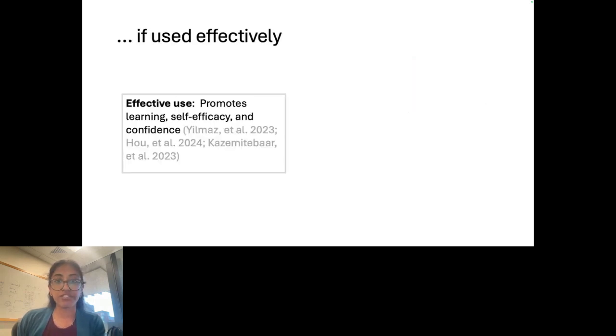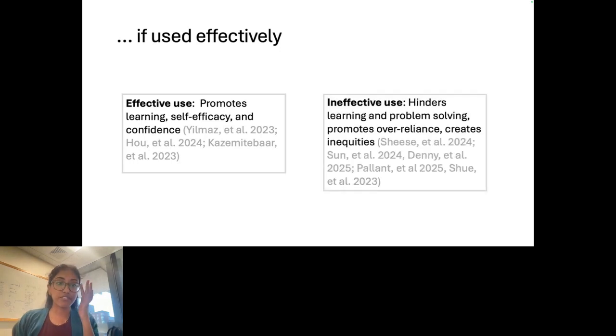We also know that effective use of these tools matters. And a lot of literature exists here largely from the data science and computer science education fields, showing that if these tools are used effectively, they can actually promote learning, they can promote self-efficacy, and even build students' confidence. On the other hand, if they're used ineffectively, they can actually hinder learning, they can sort of prevent students from actually problem solving, promote over-reliance, and actually create inequities between students. And so this poses a really interesting challenge. These tools have the potential to help bioinformatics learners, but only if they know how to use them effectively.